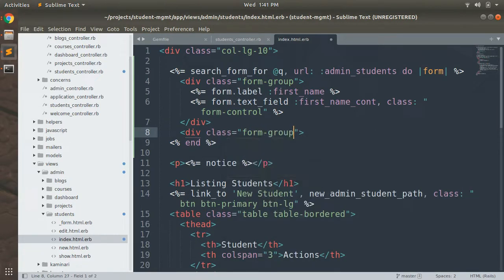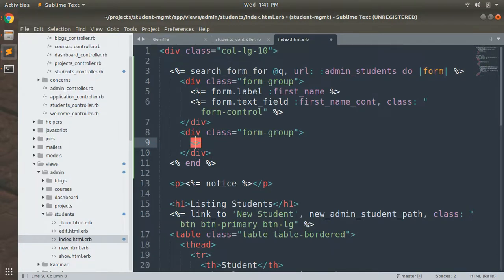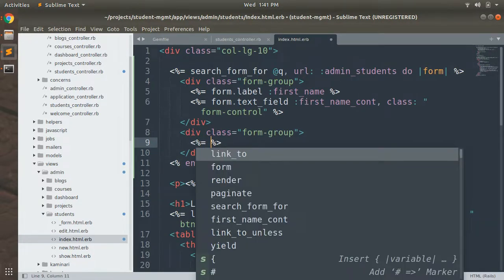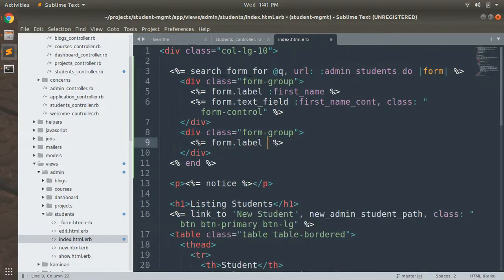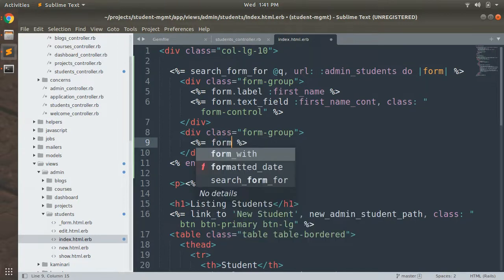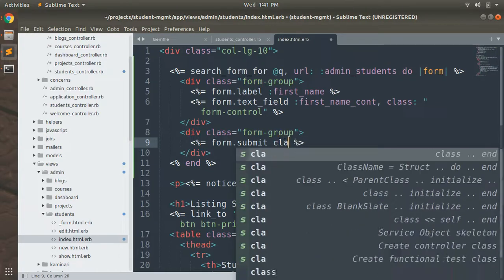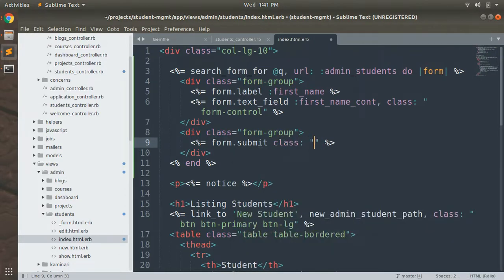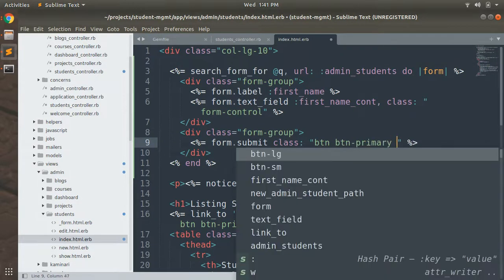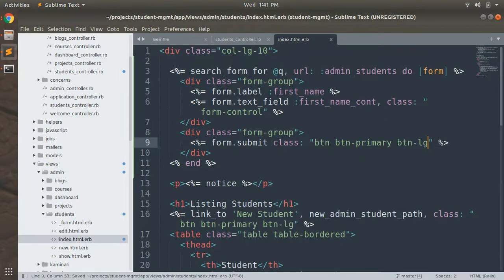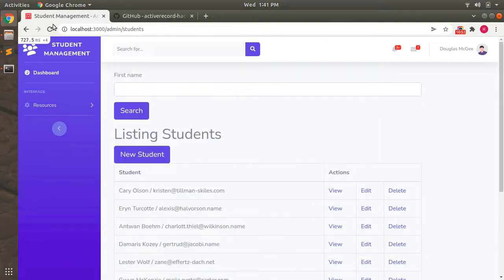Give class form group. Inside this form group you can add form dot, sorry, not form dot label, we need to provide form dot submit, and just add a class here, class button btn primary and btn lg. Save it, and now refresh your browser. Okay, you will see a search form here.